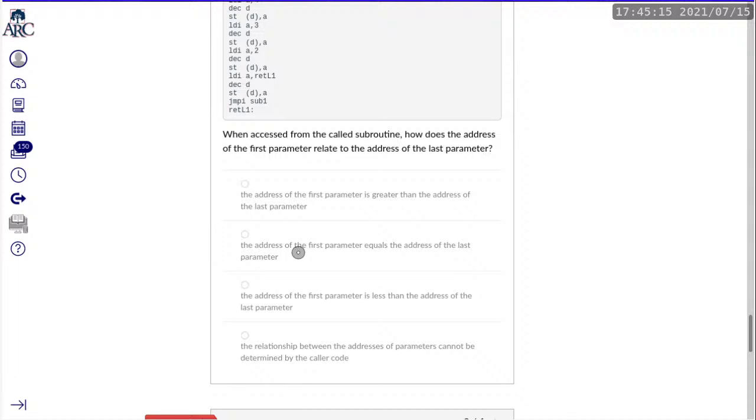So let's check out these alternatives. The address of the first parameter is greater than, nope. The address of the first parameter equals the, nope. The address of the first parameter is less than the address of the last parameter. Yes, that would be the correct answer. But just to be sure, the relationship between the address of the parameters cannot be determined by the caller code. That would not be true. So the correct answer is the third answer in this case.